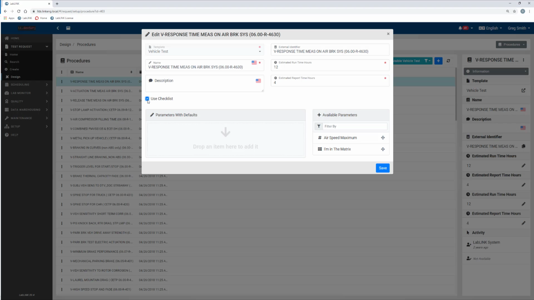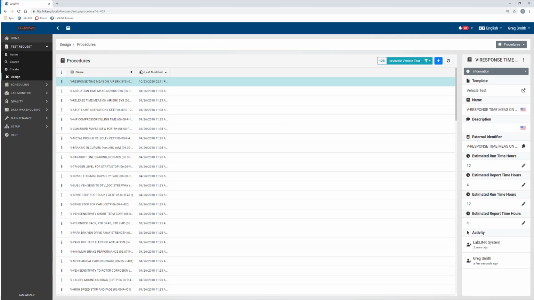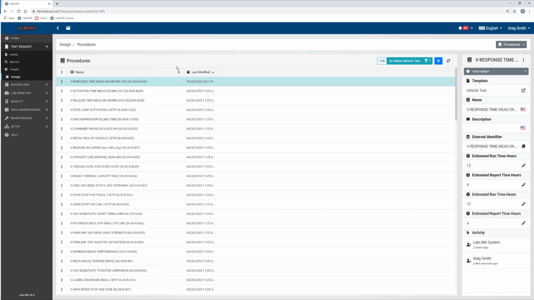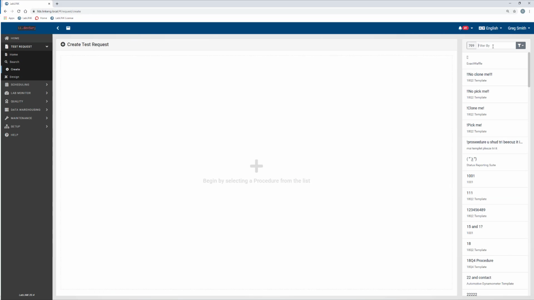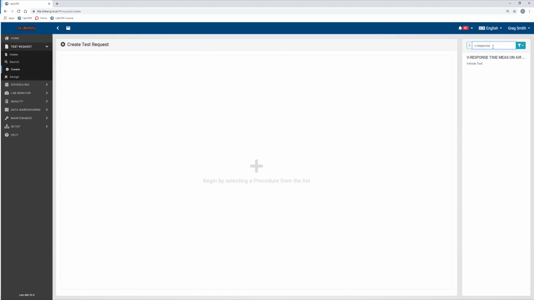I'm going to check this and click Save. We need to remember what this procedure name is. So this is V response time measure on air brake system. I'm going to create a test request using this procedure to show how the checklist works. I'm going to search for the procedure we just mentioned, and it's right here.